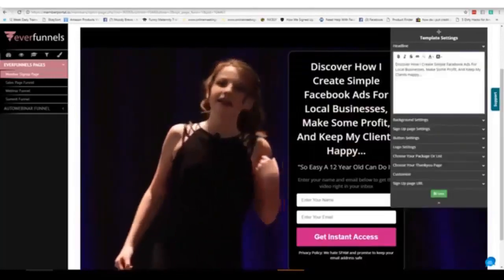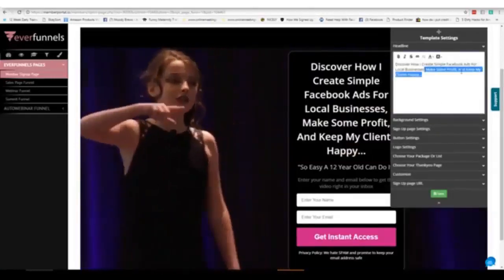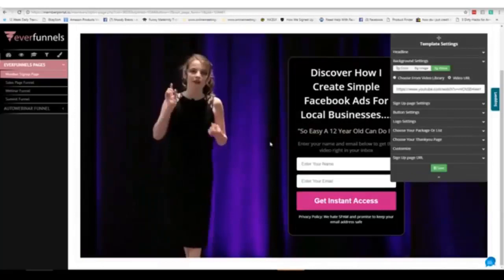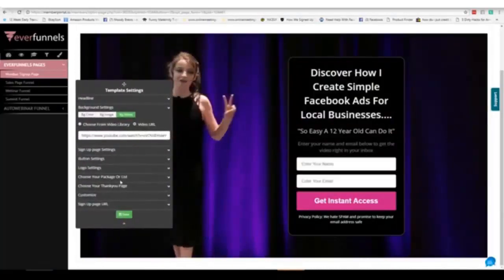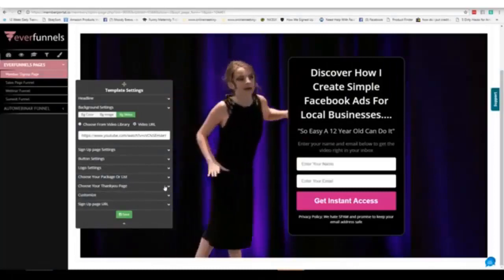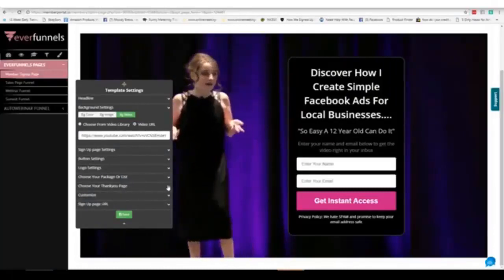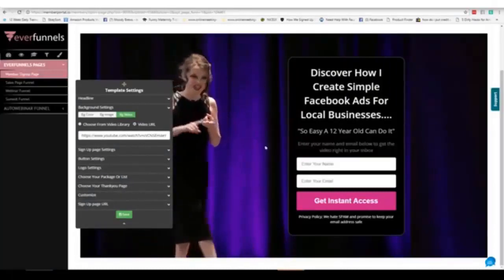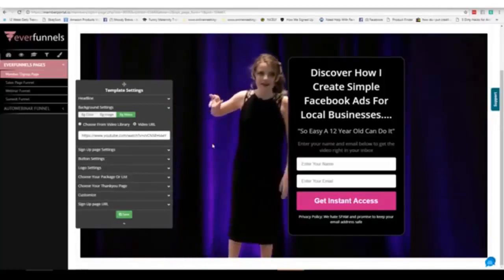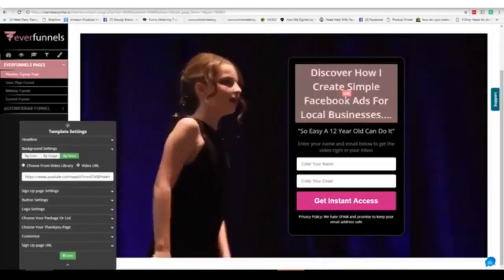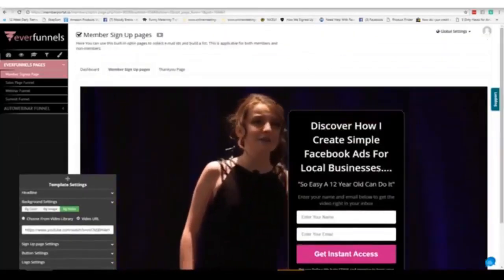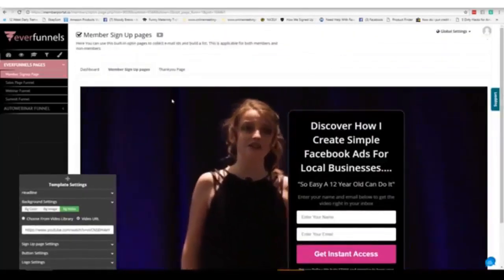Okay, so I can come over here and I can just go ahead and change this very, very quickly. I can change out the buttons. Now, I don't have to mess with autoresponder code. I don't have to do anything. All I have to do is say, okay, send it to this course, or I can send it to an external URL. So yes, you can use our pages outside of EverFunnels if you want, but that was not the point. The point was to use it with our system. Okay, so there is a very basic member sign up page.